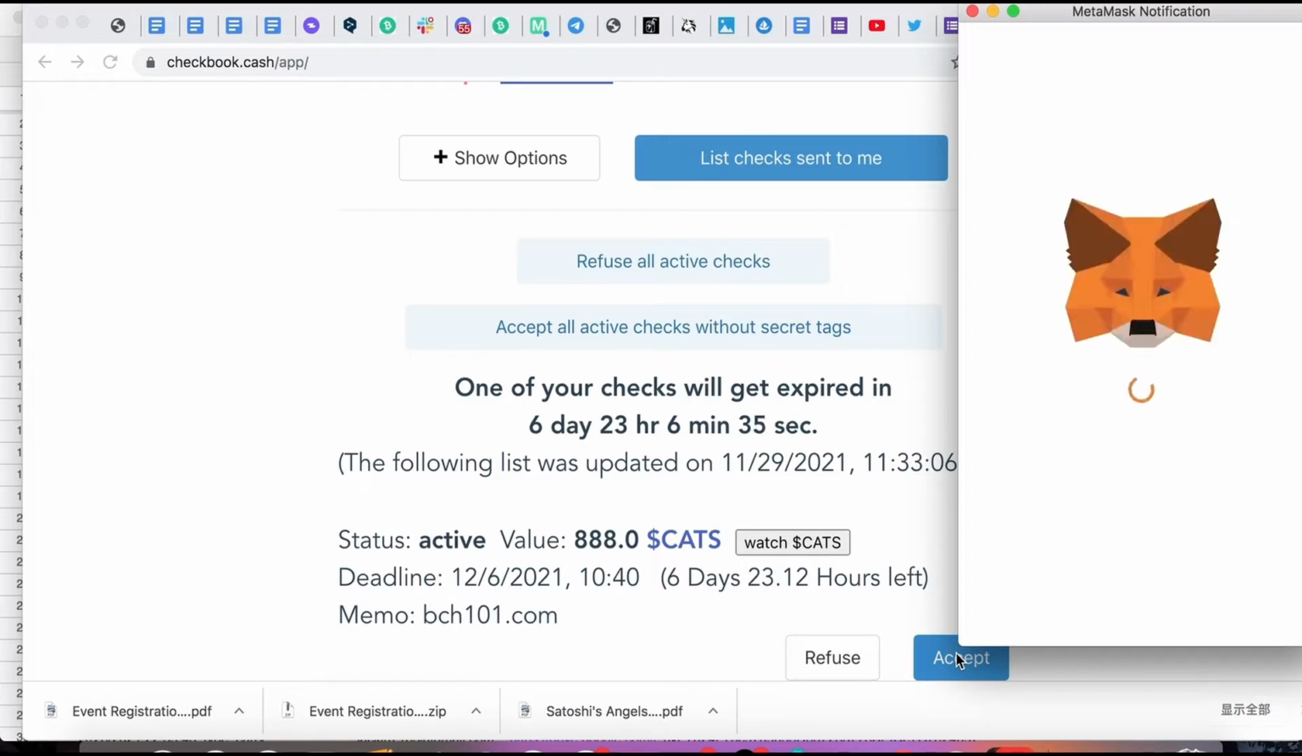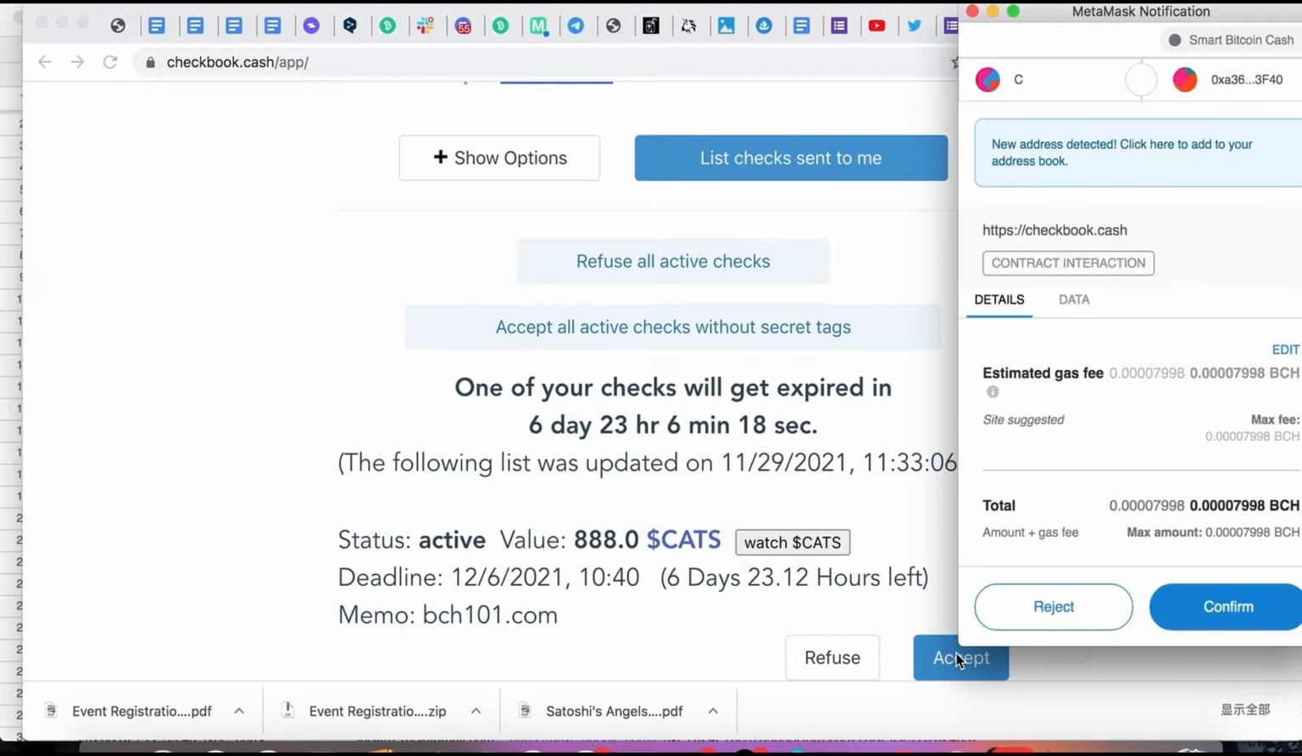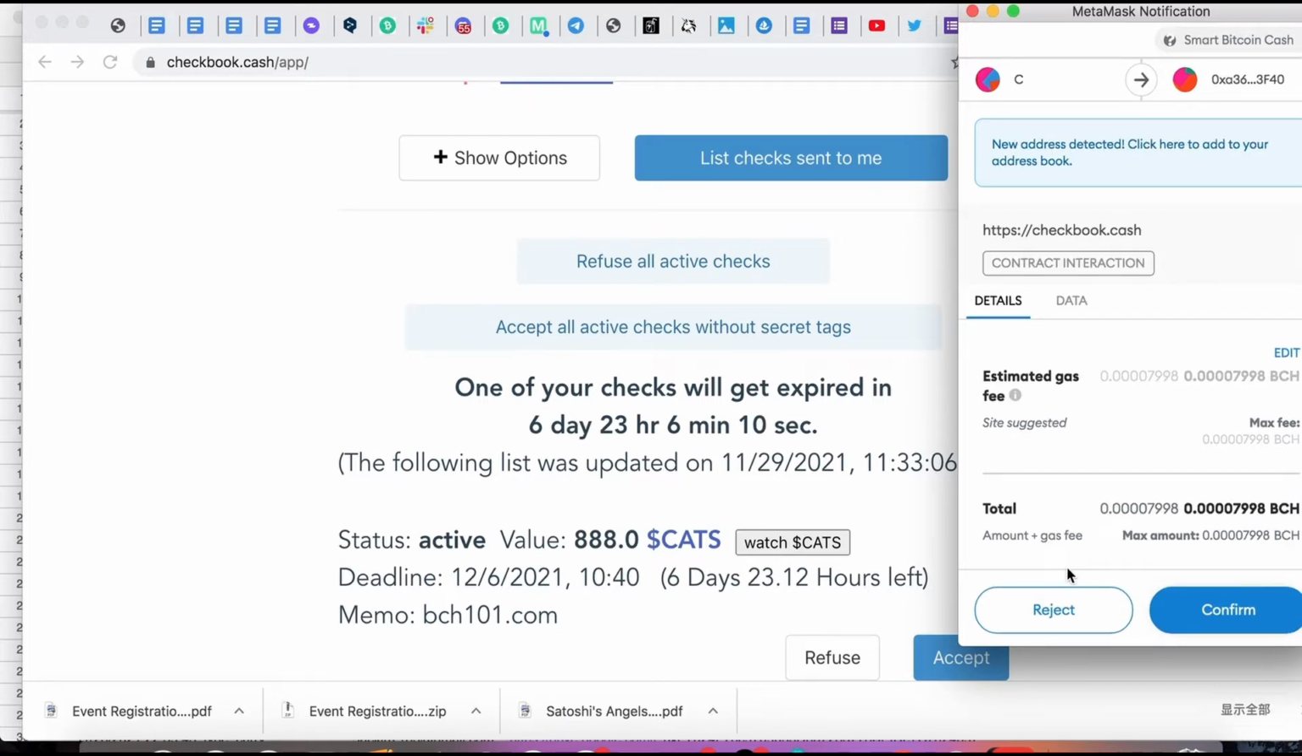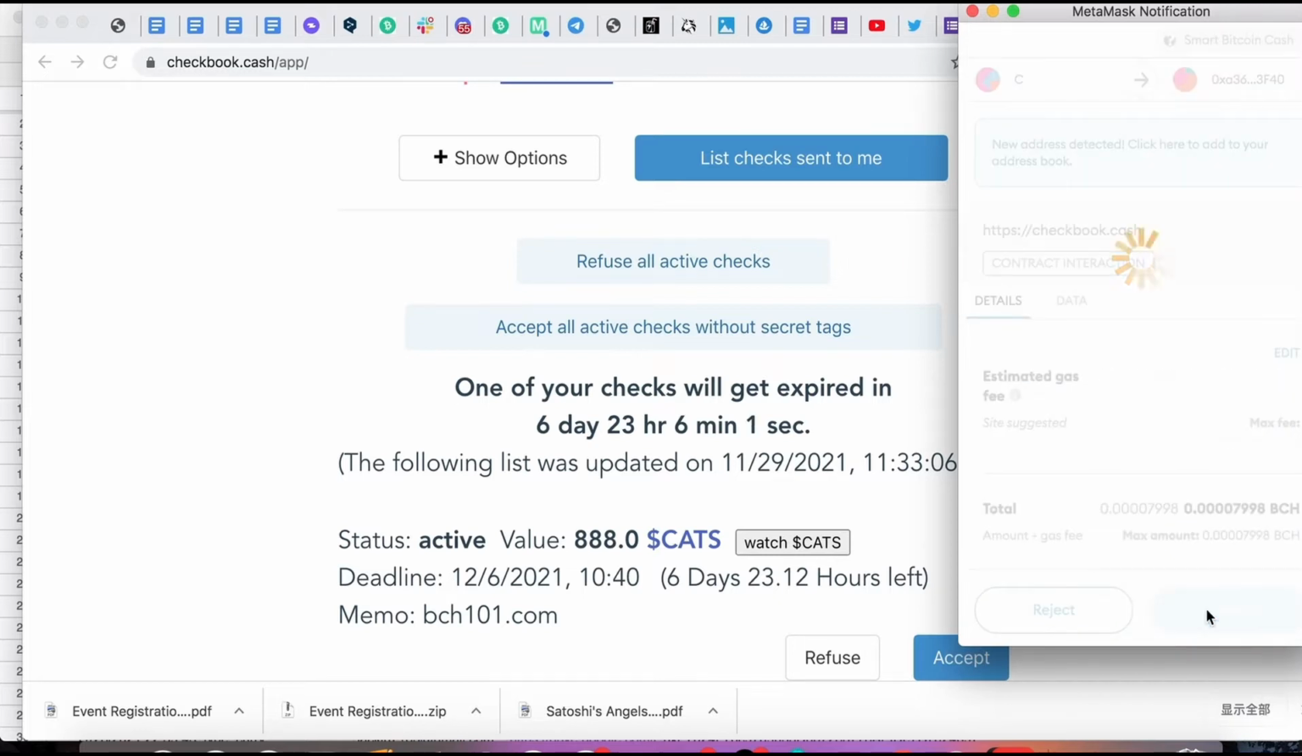Now let's wait to confirm the transaction. Oh, you can see that the gas fees for the smartBCH network are really low. So I think smartBCH is really suitable for airdrops. Just imagine if you have several dollars of airdrops on Ethereum, you don't even have the gas fee to claim it.